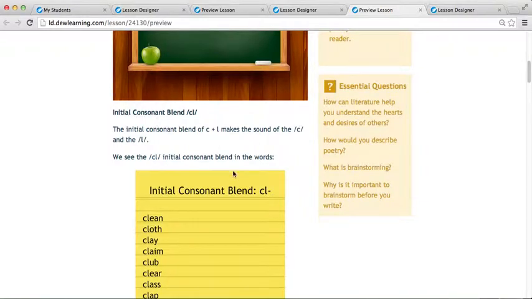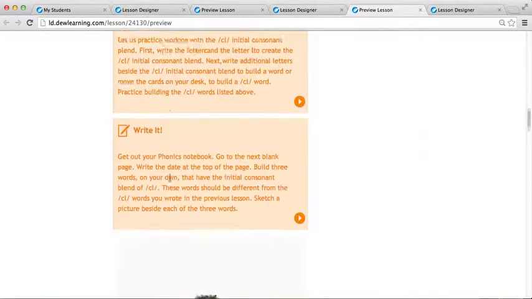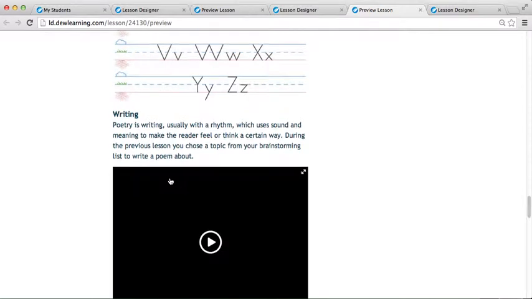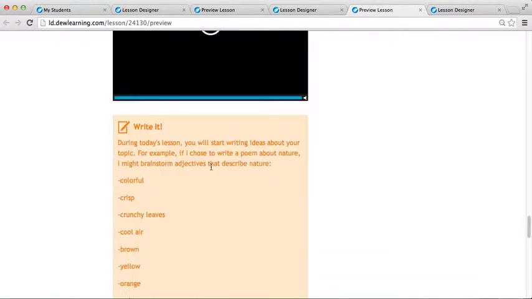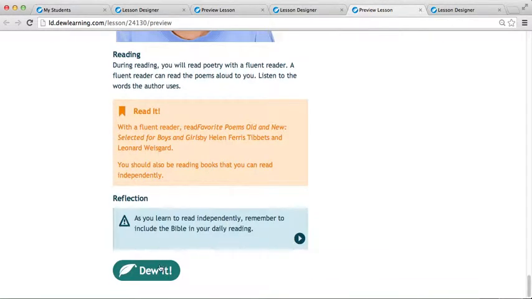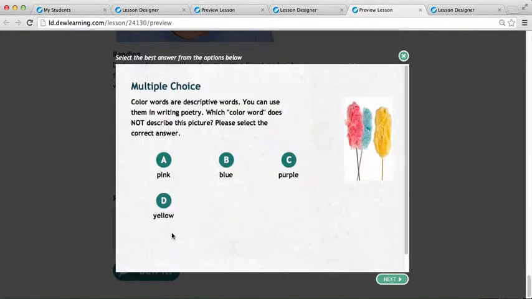Again, you can control all the pictures, all the content. I'm even going to show you how you can embed a video. And then this is the formative quiz at the end. And this can be as many questions as the teachers want to make it.